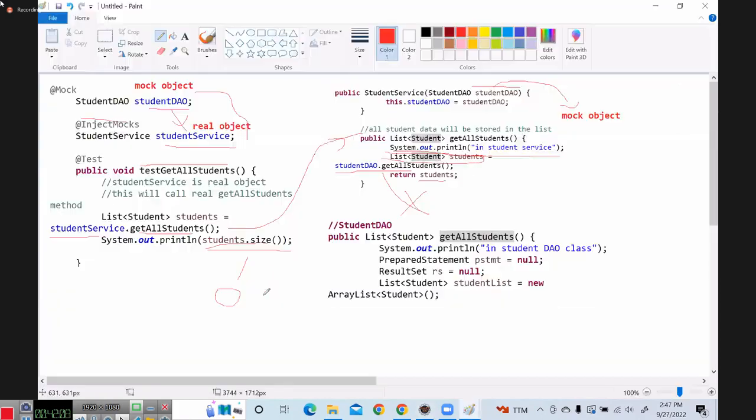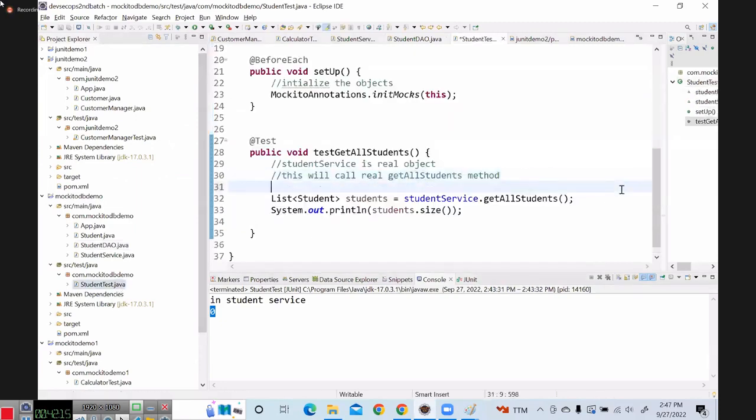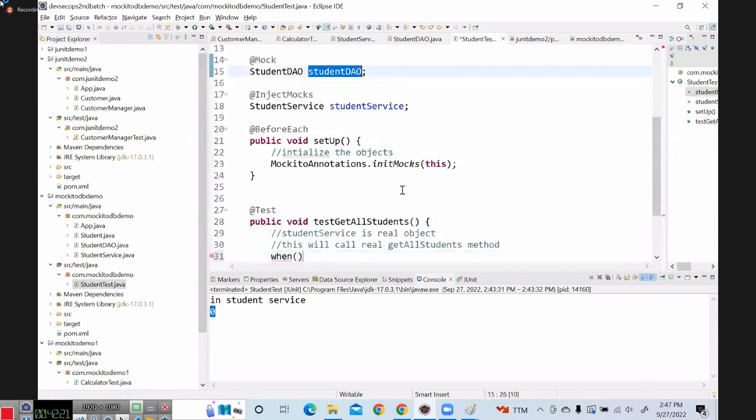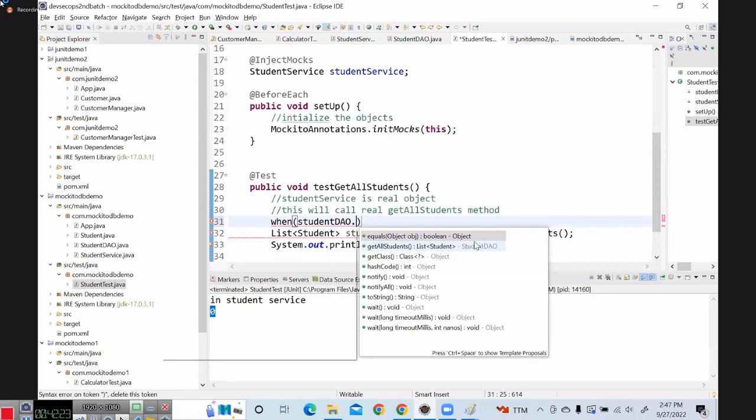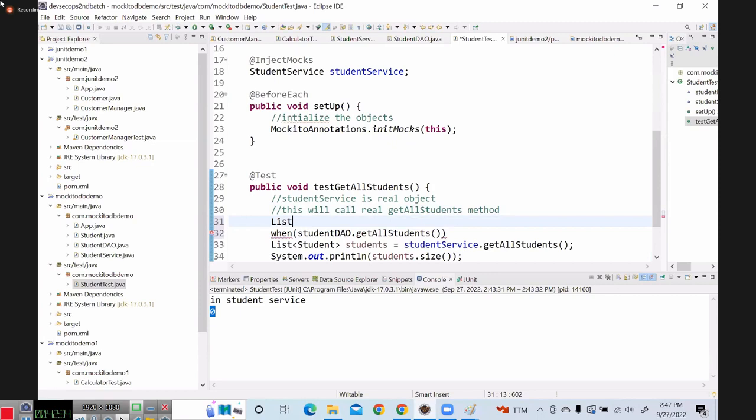For a mock object, there is no behavior. Now I can define the mock object behavior. How will I define it? I'll define it in the test class only. I'll write: when studentDAO.getAllStudents, then I'll define the list. List of Student. I'll create one student here: student is equal to new Student.